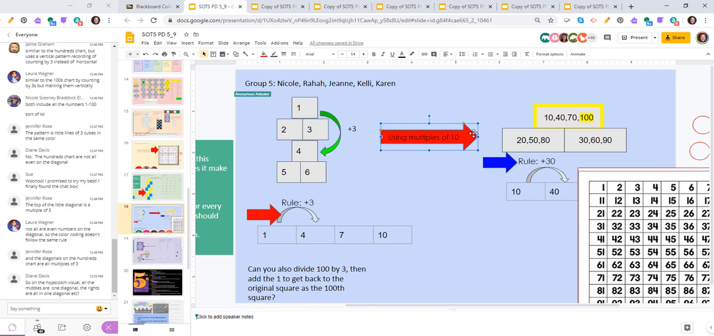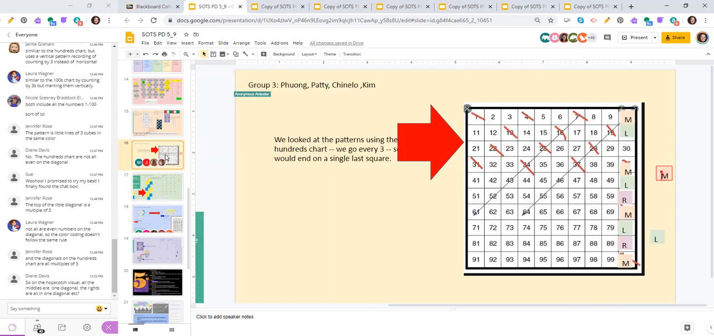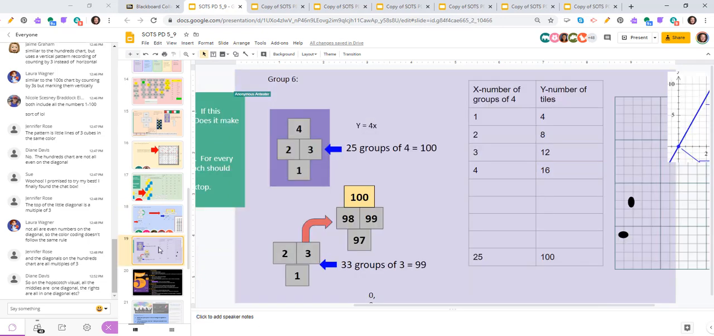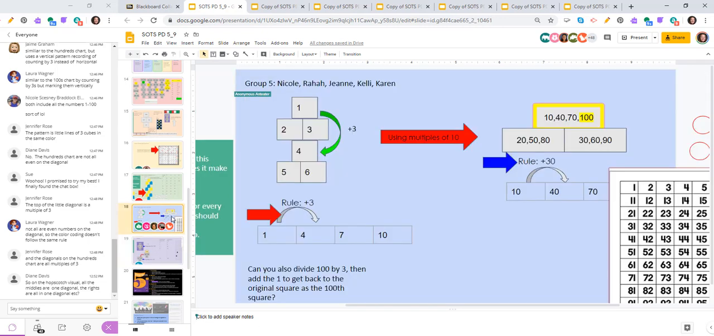I honestly just drew it out like I thought a kid would, and I started just touching the squares and going 10, 20, 30, 40, 50, 60, 70, like a kid would. And then Raha showed her rule over here, and I was like, okay, so the way I touched it, my rule would be plus 30, which makes sense because her rule was plus 3. But I didn't come to the rule until Raha showed her rule, and then I made my rule.